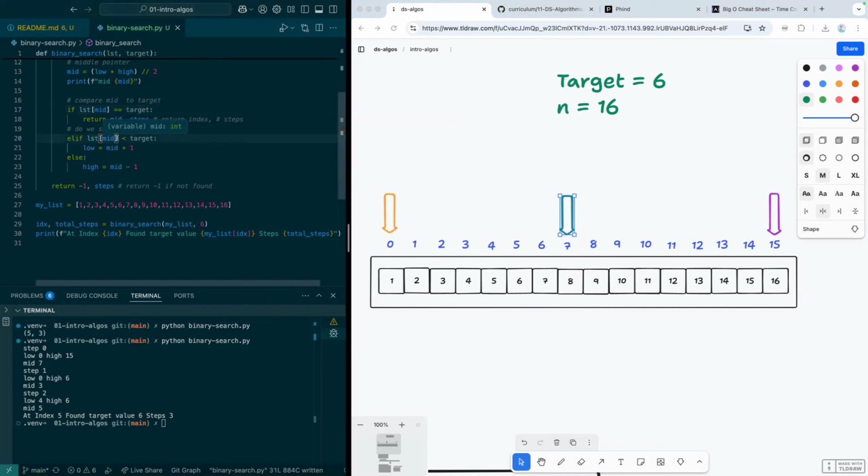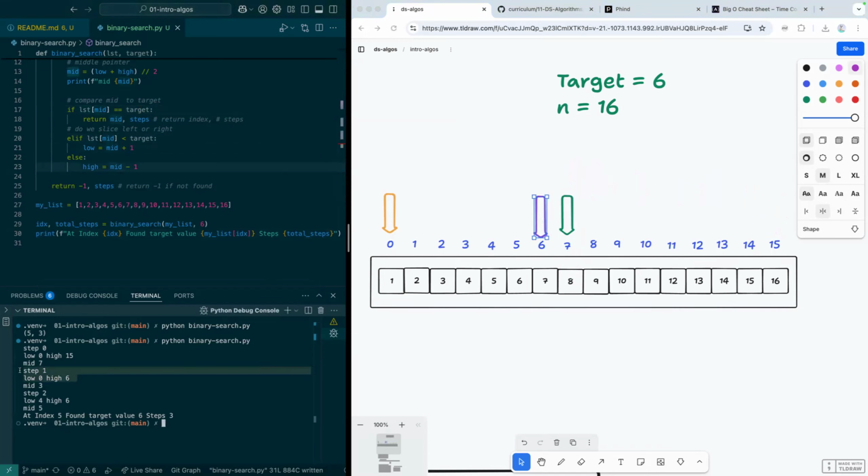Is the value of the mid less than the target? Well, no, it's not. 8 is greater than 6. So we go here. We need to shrink our search space. And we bring the high over here to the mid pointer minus 1. And then we get into the next step, step 1, where our low pointer is still 0, our high pointer is at 6, and the mid pointer is now at 3 in the middle.